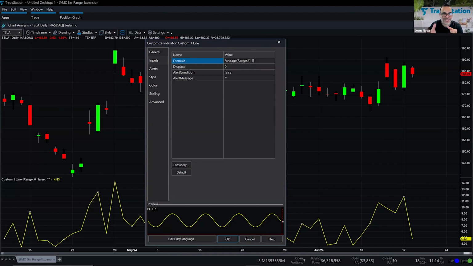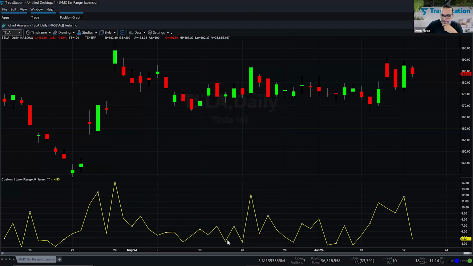And today's bar is the entry bar. We want to calculate the range of the prior 4 bars. And that's why we added that 1 in square brackets. That's the way that EasyLanguage does historical references. So I want to calculate the average as of the prior bar. I'm going to click OK.